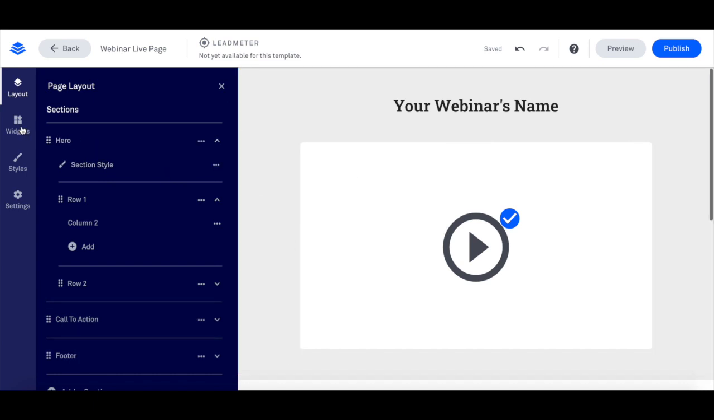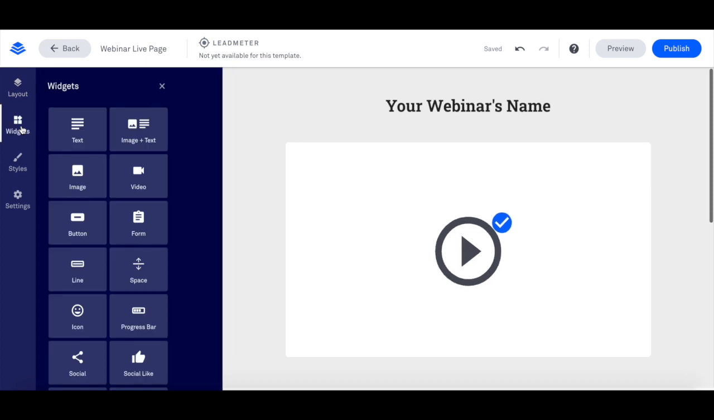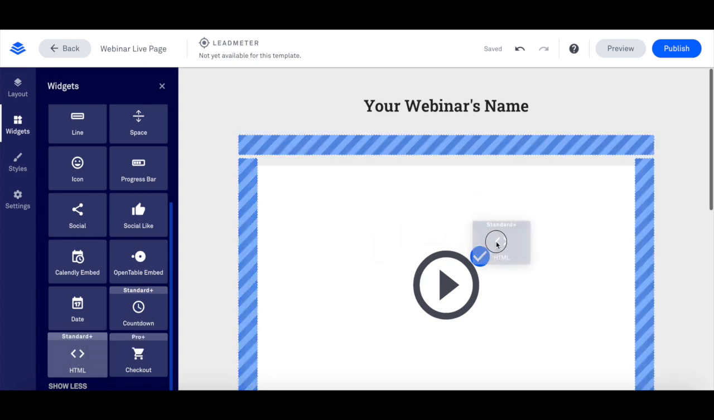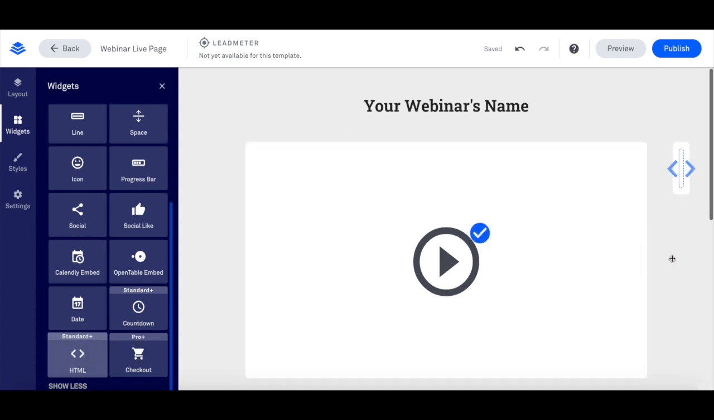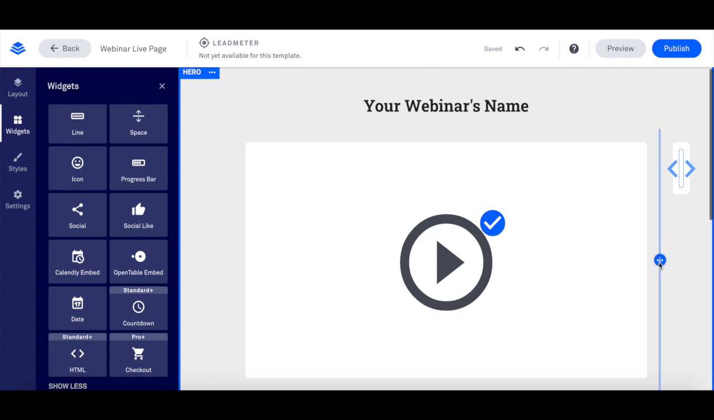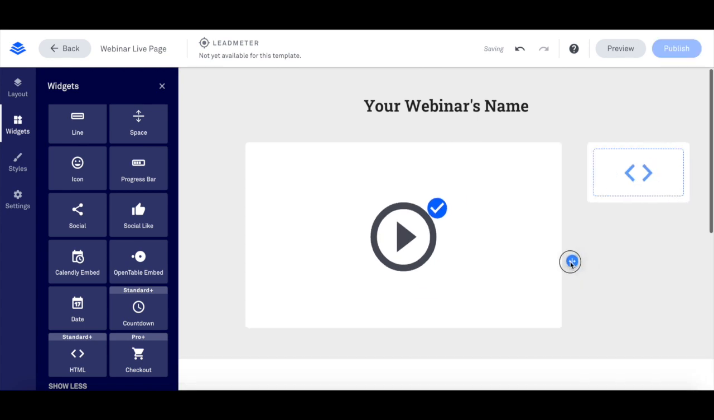Click on Widgets from the left-hand side panel and drag and drop the HTML widget so it's on the right-hand side of the video. Use the arrows between the video and HTML section to resize the video so that its section is bigger, but that the HTML section is also apparent.